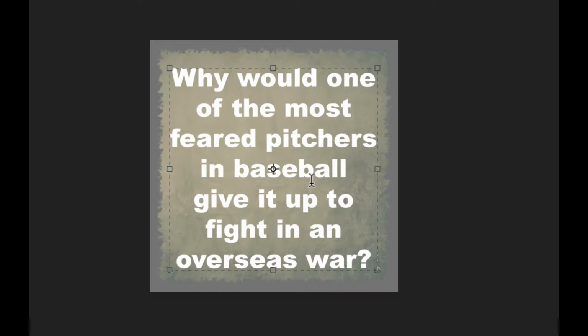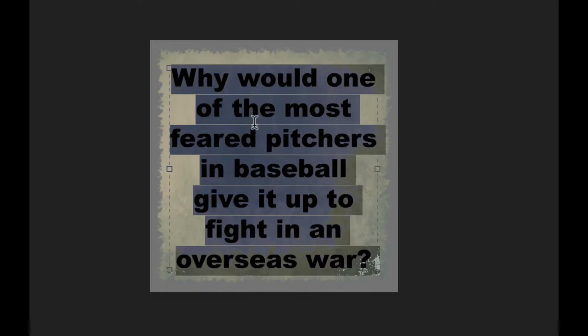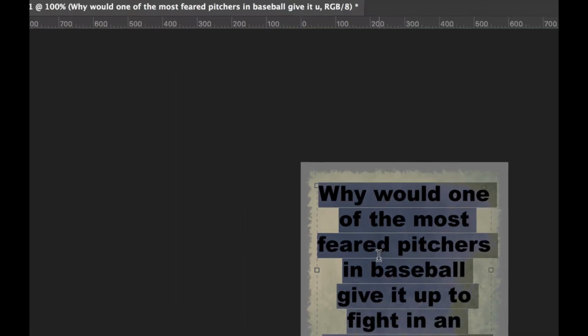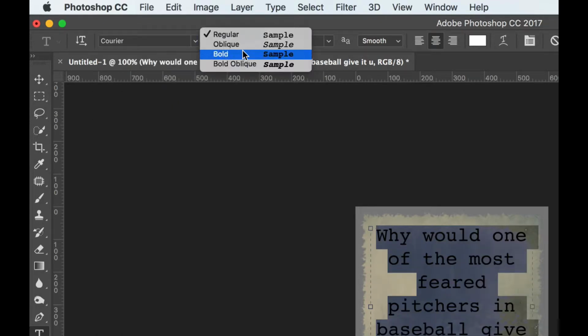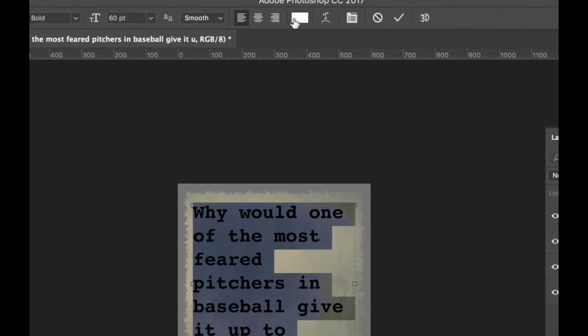Now, one thing about Photoshop is that it will retain some of the formatting from the last time you used text. In this case, we can see that it's centered, white, and really big, and we don't want any of that. So click in the text box and hit Command or Control A on your keyboard to select all of the text. Now, change the font to Courier Bold. Make sure it is left aligned and click in the color box and make it black.